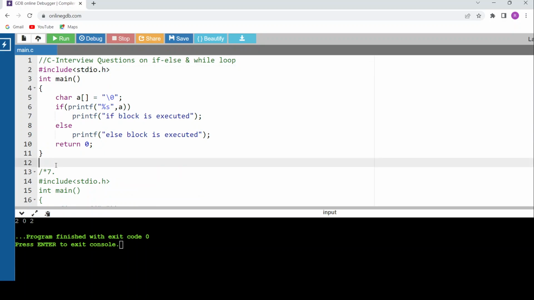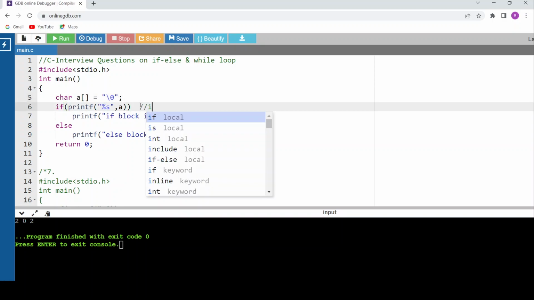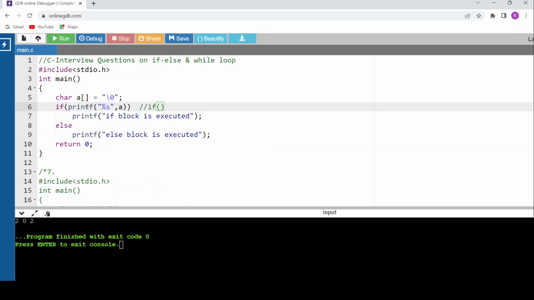These are the basic concepts which you have to understand. This is quite interesting here. A character array which is initialized with a null character. Understand, backslash 0 means null character. So here, inside the if, instead of an expression, there is a printf statement. It is a valid C programming instruction. We can write scanf statements, printf statements, any expression, multiple expressions, single expressions, and so on.